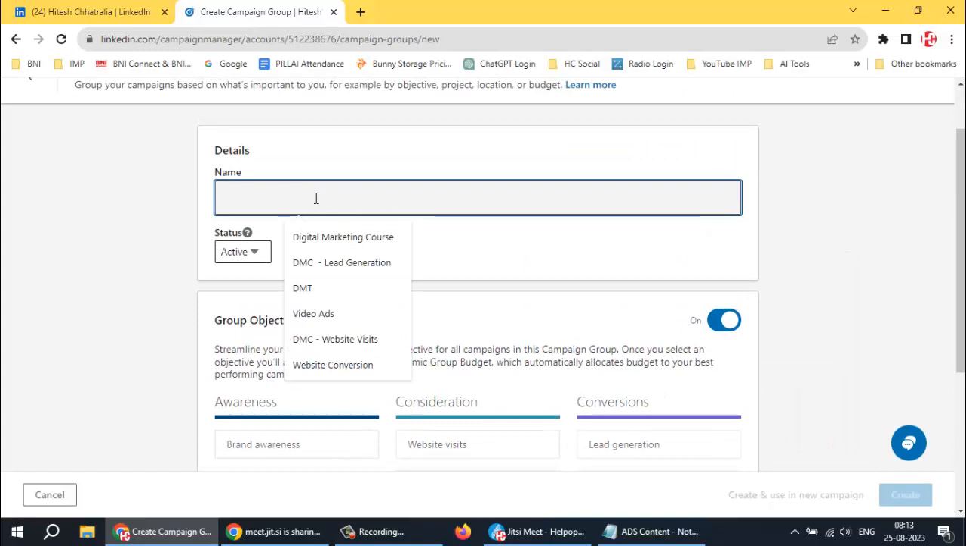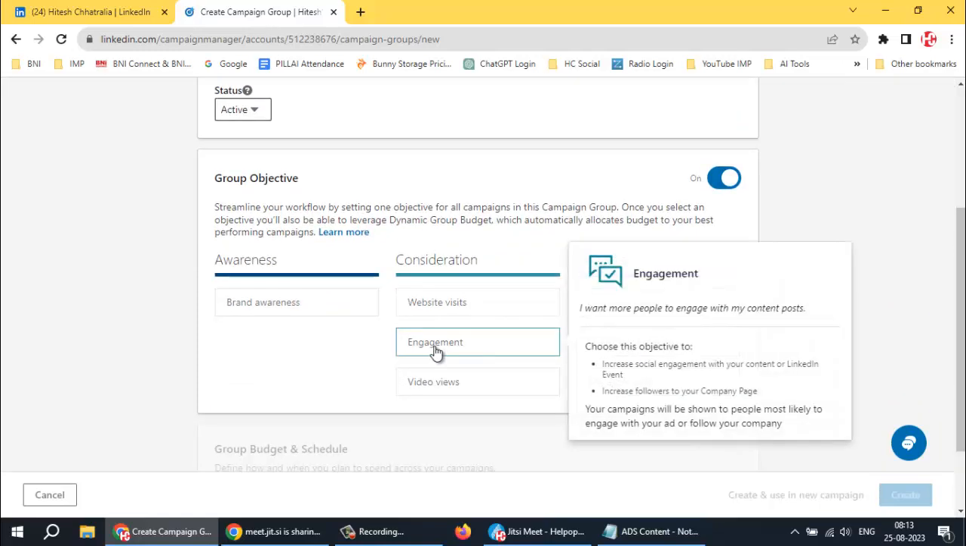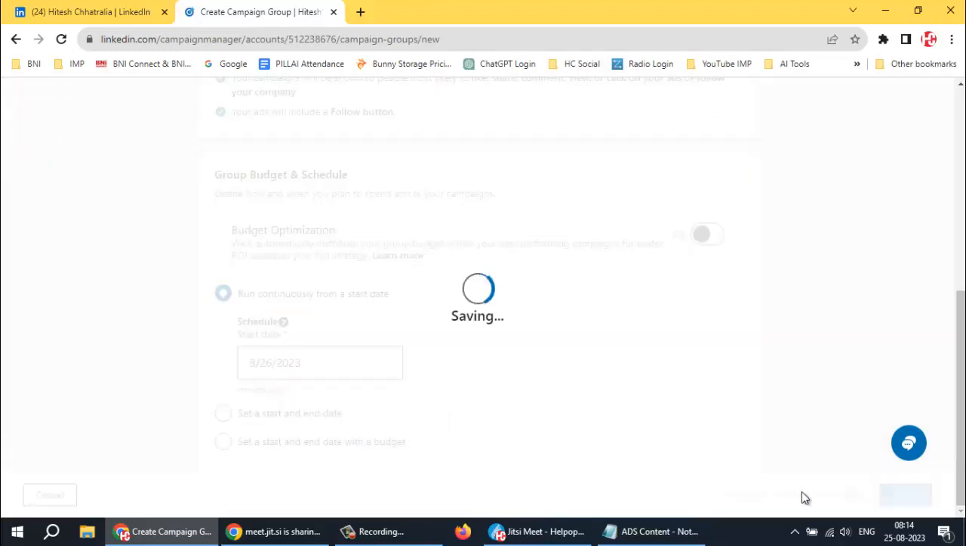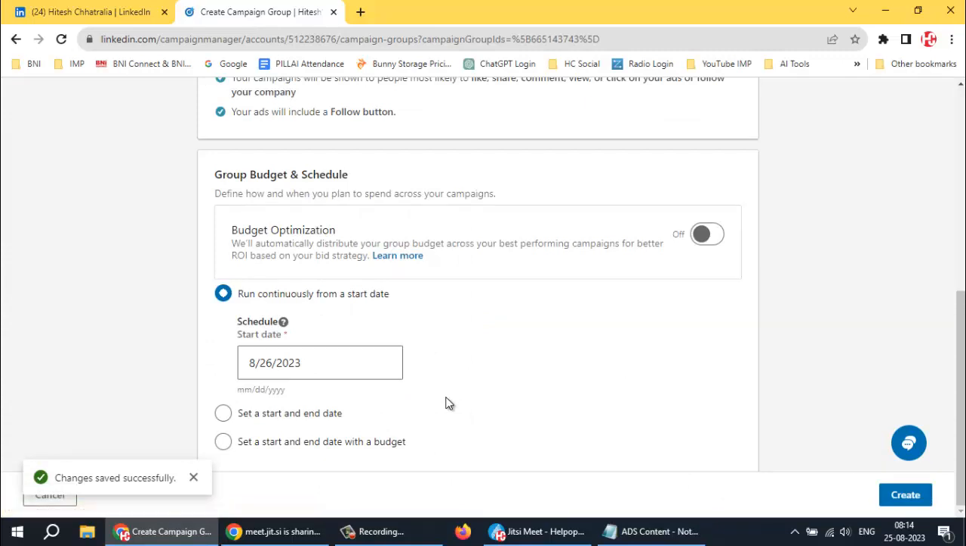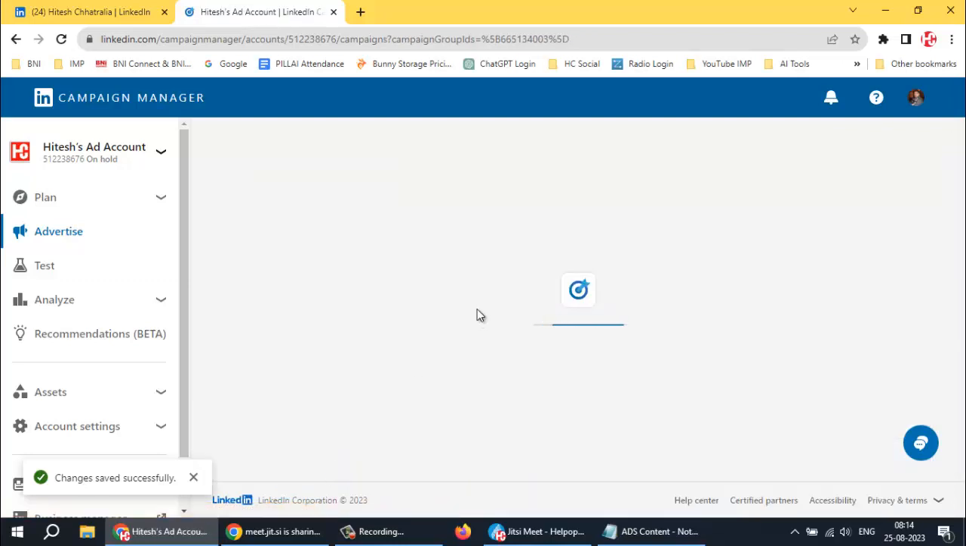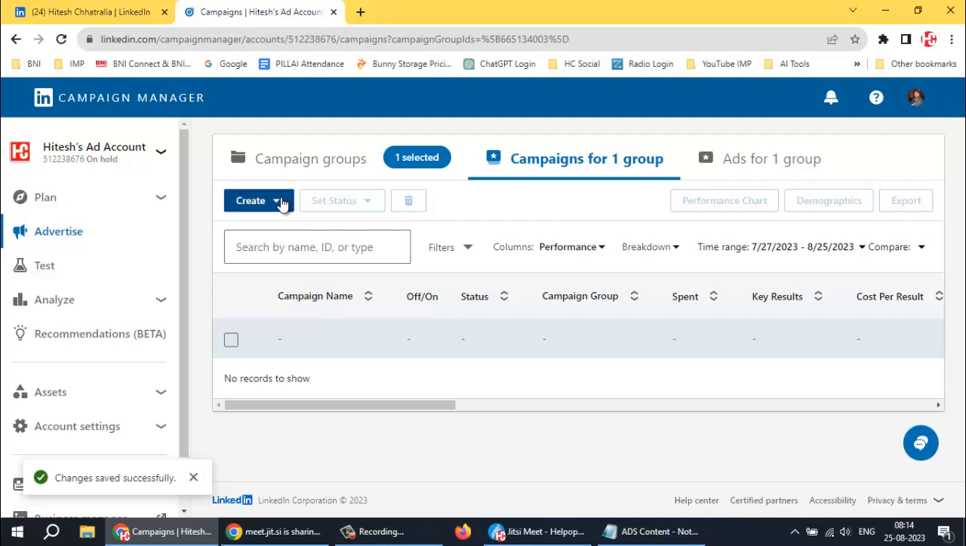So we'll use engagement, and the first ad we will do for followers. So this is what we can use. So I'll use engagement, and then again the budget optimization. So last time we had selected the budget optimization as on. This time again we'll keep it off. Then we provide the start date of the ad, that's 26th, and then I'll say create. And now I can create my campaign. So engagement is coming up over here, I click on that, and then I can create the campaign.